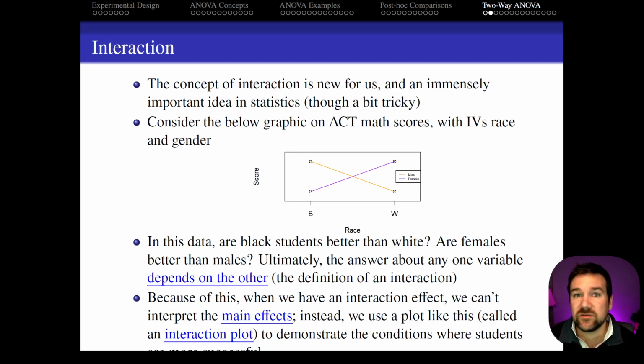Instead, if I wanted to interpret these results in the presence of a significant interaction, I'd have to pull up a plot that looks kind of like this. This plot's called an interaction plot, and it's used to demonstrate the conditions where each group is more successful in this ACT score example.